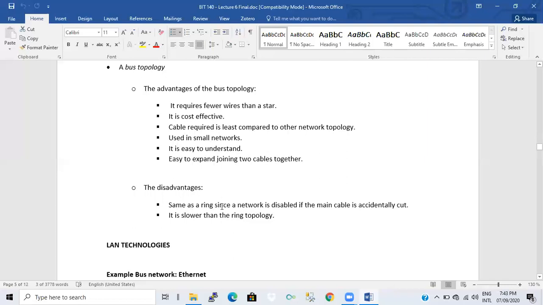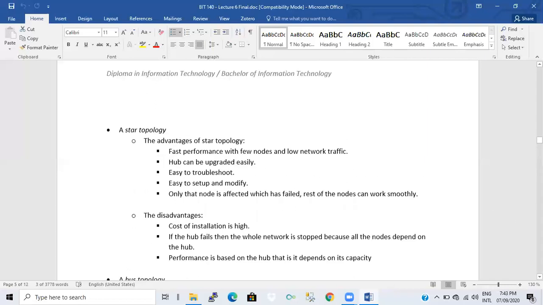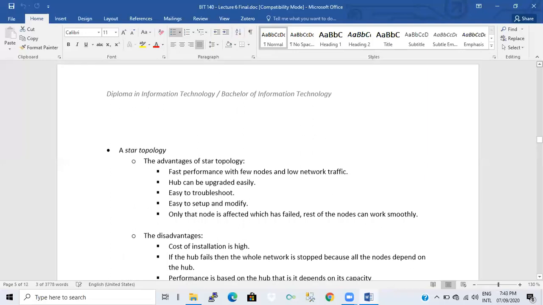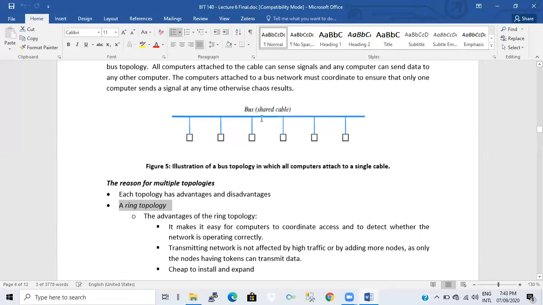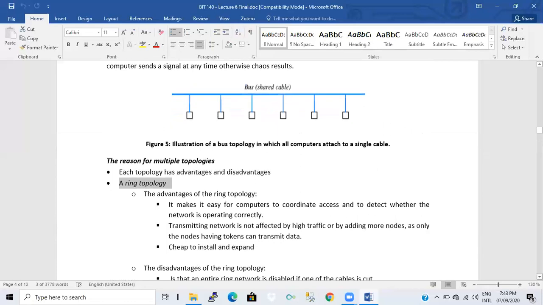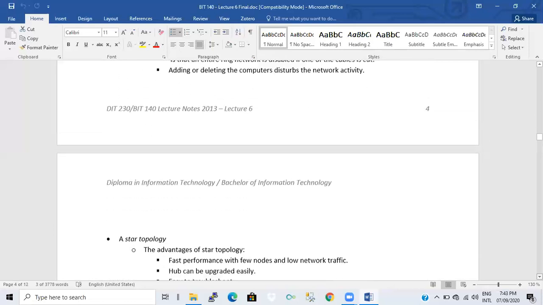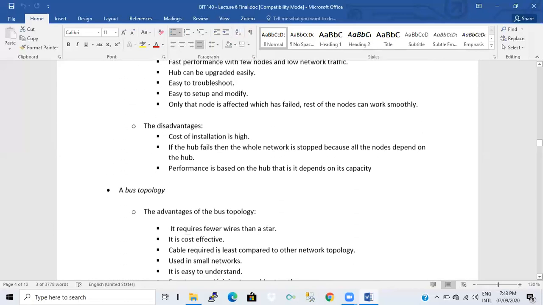Same as ring, a network is disabled if the main cable is accidentally cut, and the network gets shut down. If we go back here, let me just go back to the diagram. If this cable gets cut, the network will be split in two. This can communicate, this can communicate. So just the cut of the main cable there disturbs the entire network.